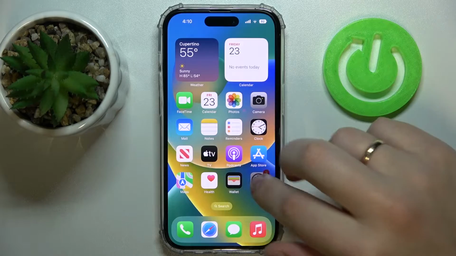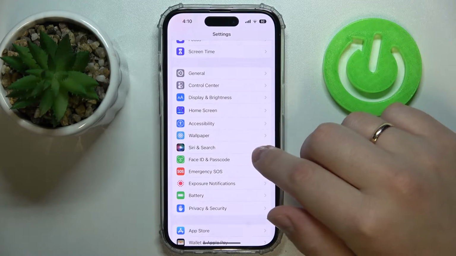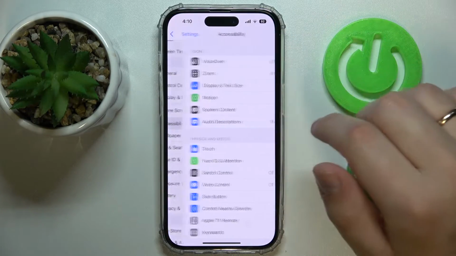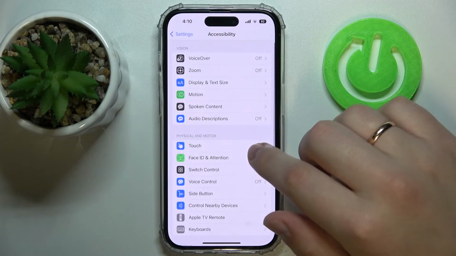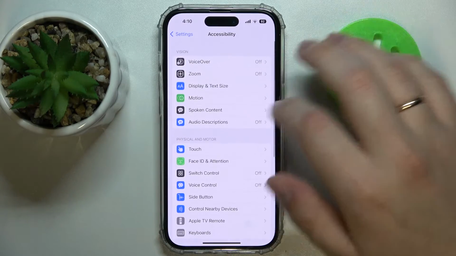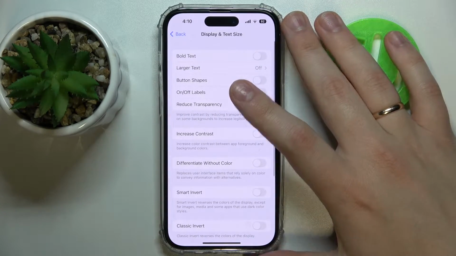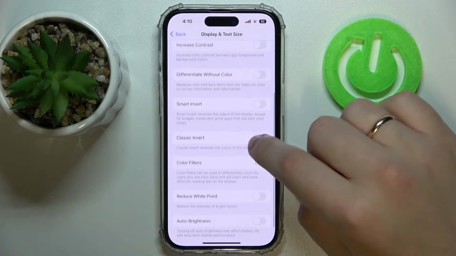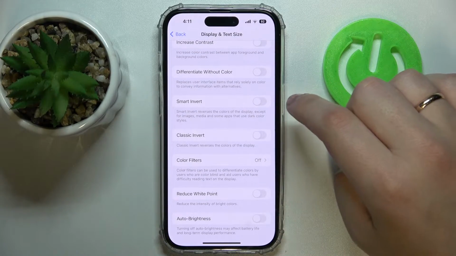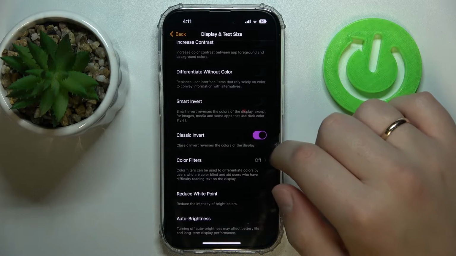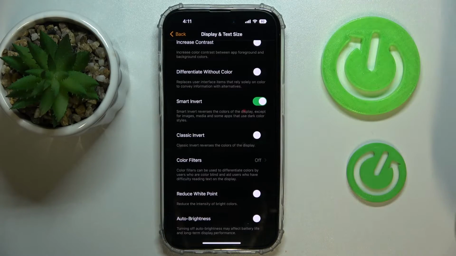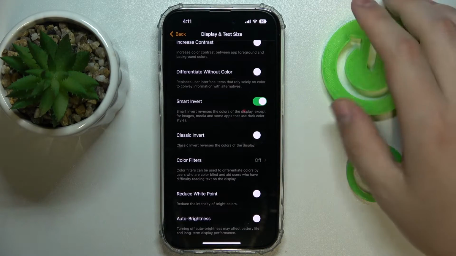First of all, you gotta launch Settings, then enter the Accessibility category. In here, go for the Display and Text Size section, and then just turn on either the Classic Invert or the Smart Invert, whatever invert you were looking for in particular.